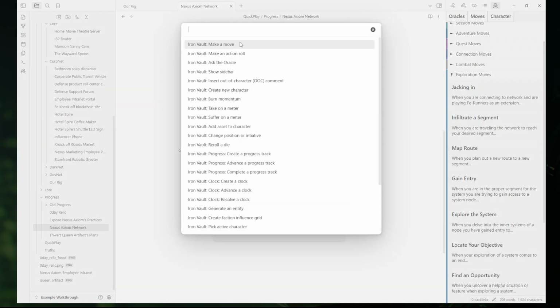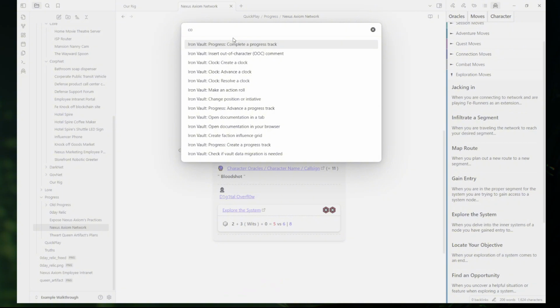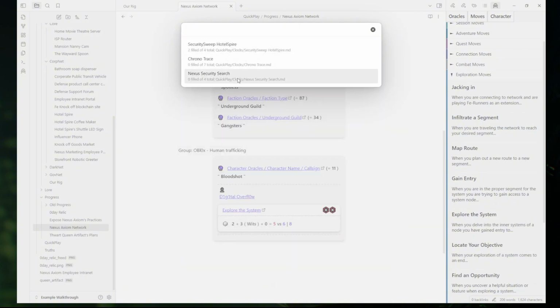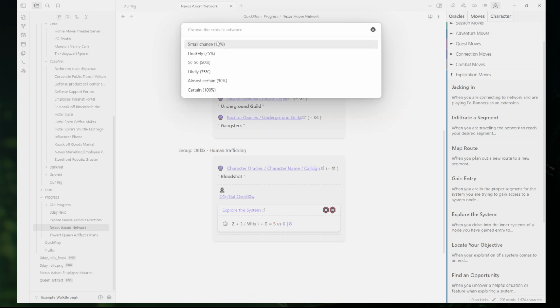Let me try to use, I never actually used this system as opposed to manually clicking the countdown clock. Advance a clock. This would be the security search. How many? 1. Oh, then you pick the odds. Oh, that's cool.